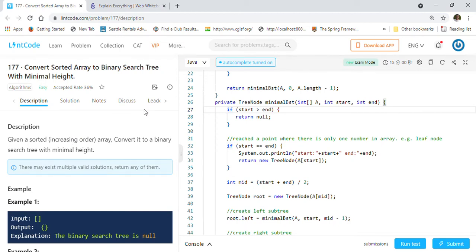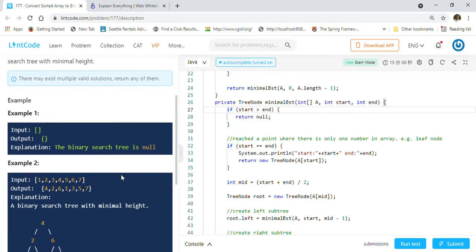Welcome back, friends. Today we are going to solve LeetCode problem 177, convert sorted array to binary search tree with minimal height. So let's go through the description. Given a sorted increasing order array, convert it to a binary search tree with minimal height. There may exist multiple valid solutions, return any of them.